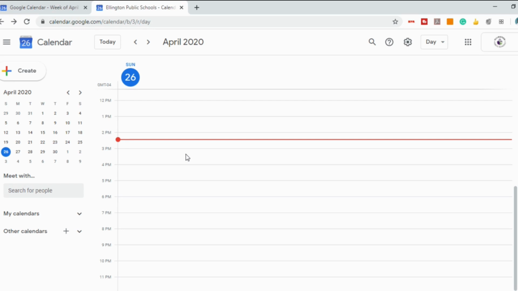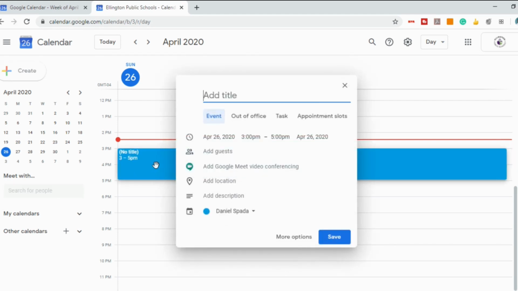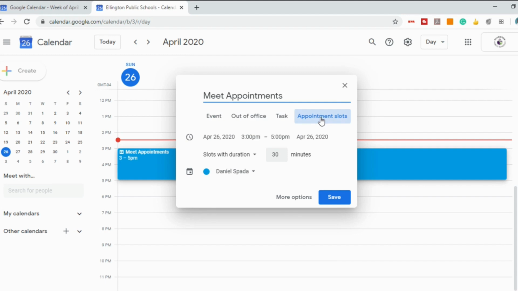So let's start by creating a block of time that we want to make ourselves available to students. Let's say between the hours of 3 and 5, we want to make ourselves available to students who might need to conference for either extra help or just want to talk about some of their work. We'll call this Meet Appointments, and then we'll go to Appointment Slots, and you can decide how long you want your appointments to be. So let's make ours 15 minutes.